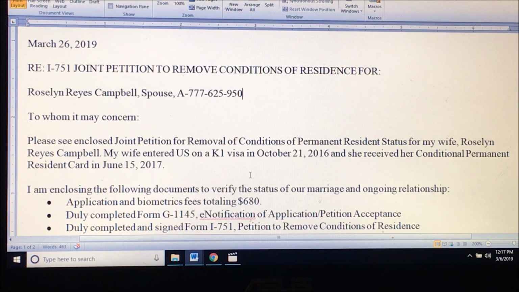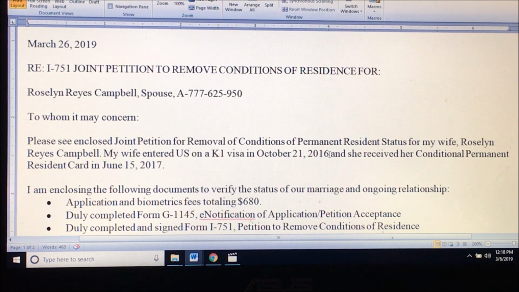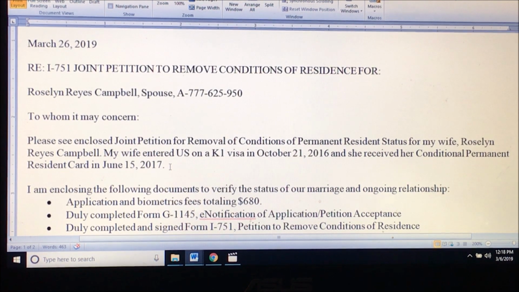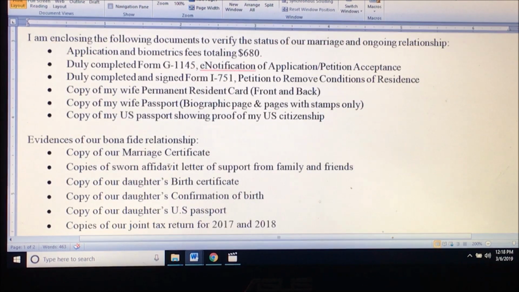And you will see the date when you entered the United States on your I-94, and you will see when you received your conditional permanent resident status on your permanent resident card, where it is written "resident since." That's the date that you will put on the cover letter. Okay?